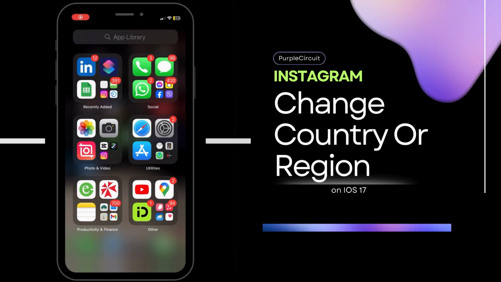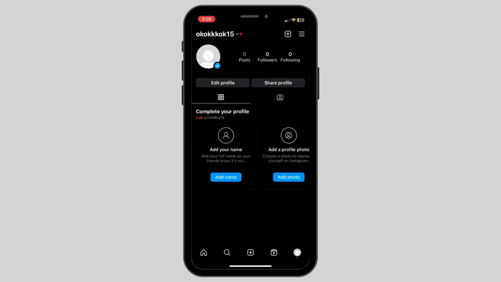How to change country or region on Instagram in your phone. First up, open up the Instagram app in your device and go to your profile. Then click on the three horizontal lines that you can see on the top right corner.